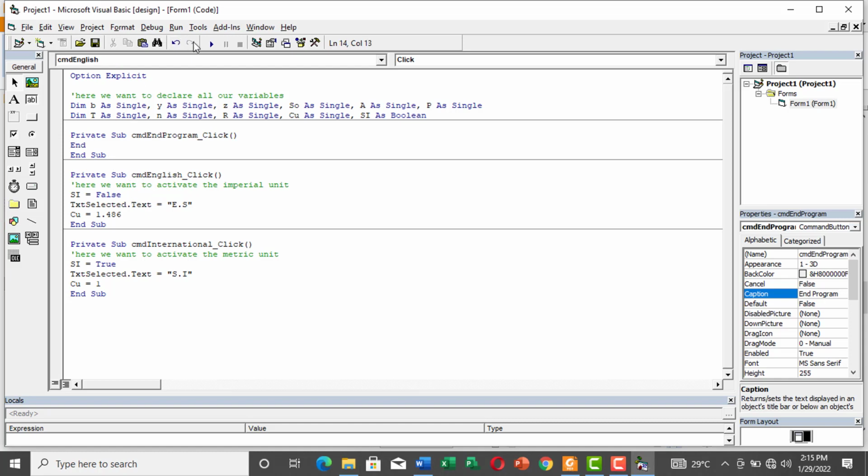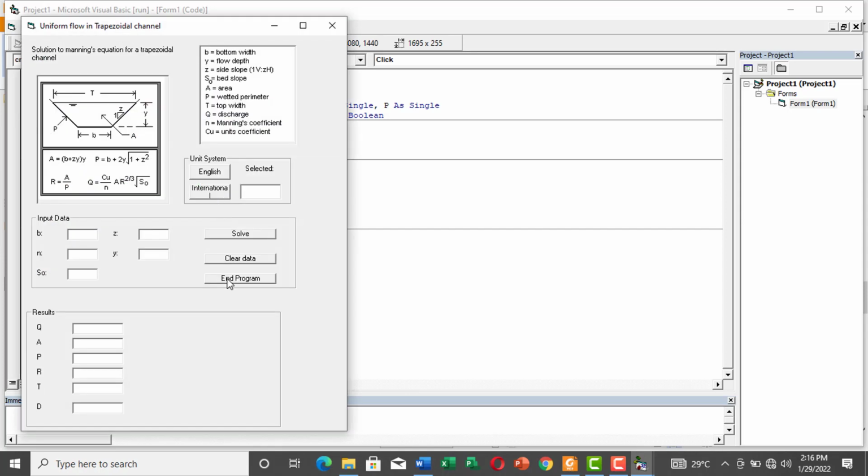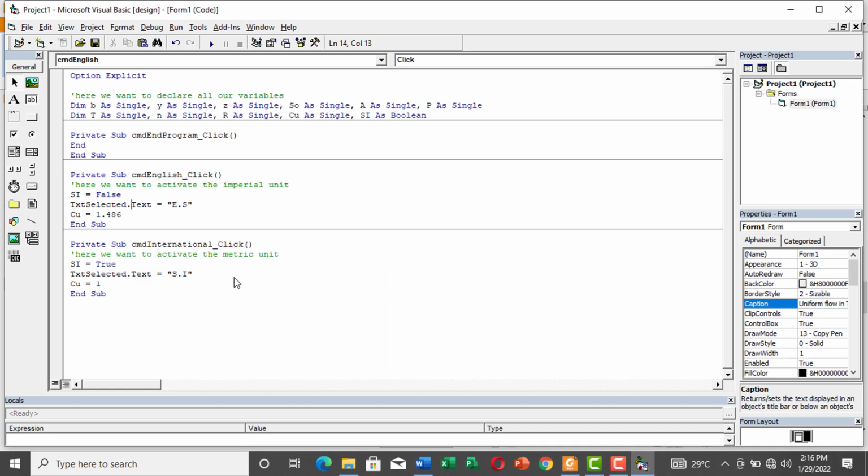So let's run the program and see the function. Let me click end program. What did you see? What did you do? It ended the program. It just closed everything. So you are done with that command as well, and you can pick another command.